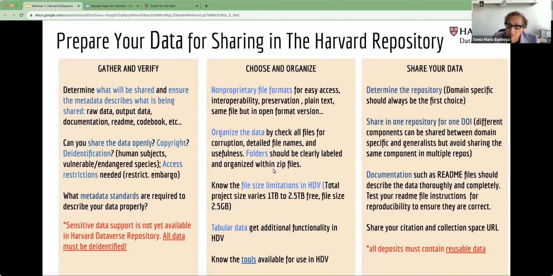So determine the repository. If you're sharing with the Harvard repository, we're going to talk about that today. Determine which repository you want to use. With the NIH Grade project, there are 7 repositories involved that you can choose from, generalist repositories, to share data. Share in one repository for one DOI. Different components can be shared between domain-specific and generalists, but avoid sharing the same component in multiple repositories, because what's going to happen is you're going to have multiple DOIs for the same component of data, and people are going to be citing your data, the same data, with multiple DOIs.